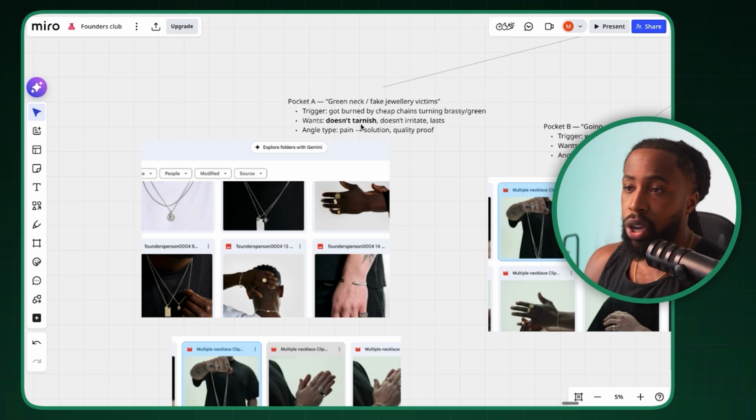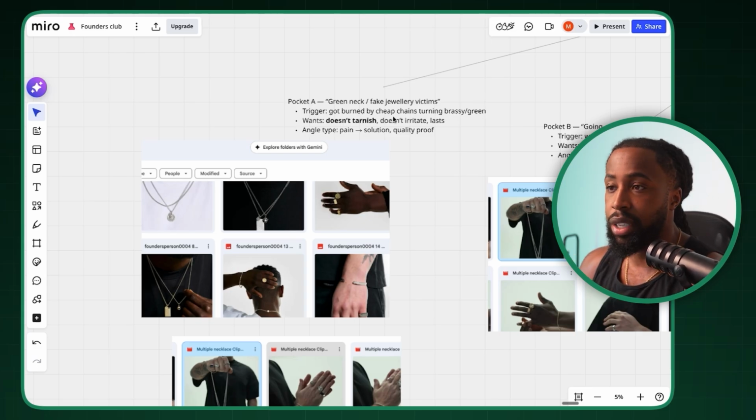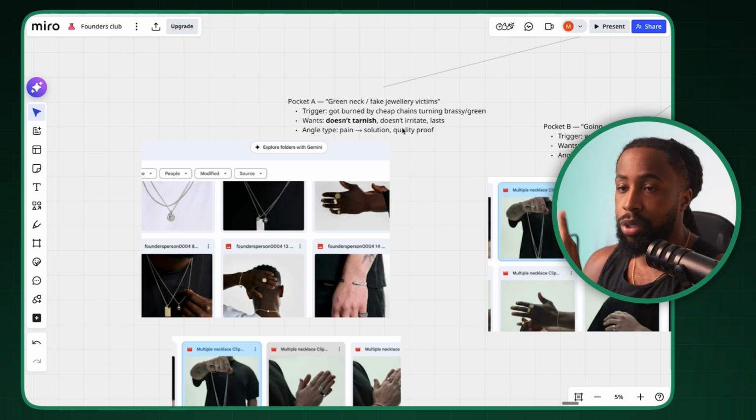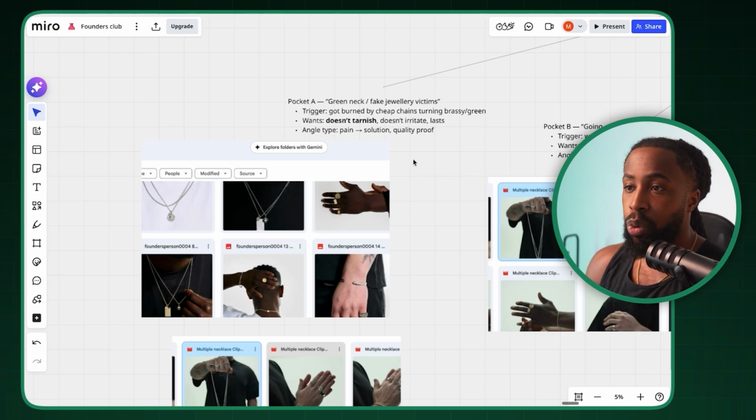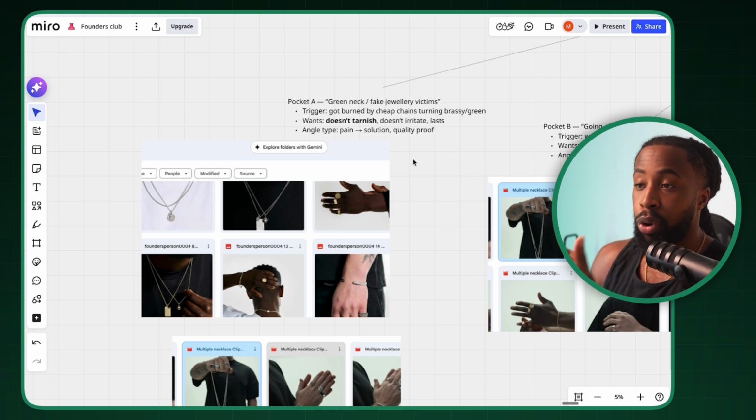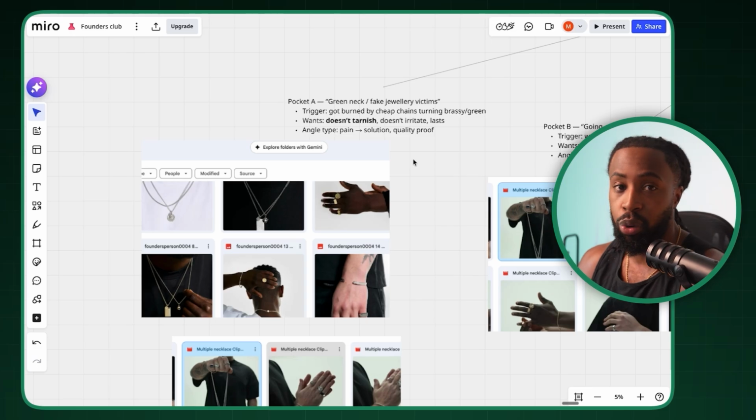So the pocket we're going to speak about here is people who've been burnt by cheap chains in the past. This is a problem to solution angle. So people want to move away from, okay, I've already tried the cheap angle, I've already tried buying cheaper jewelry, now I need something that's sustainable, maybe won't burn my pockets, but at the same time will give me that quality that I'm looking for.